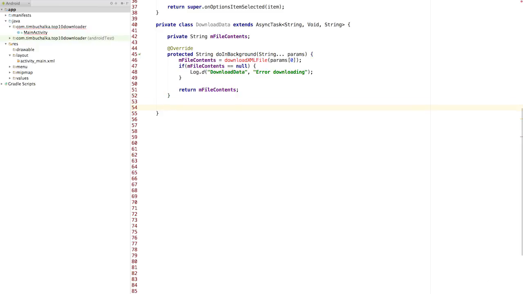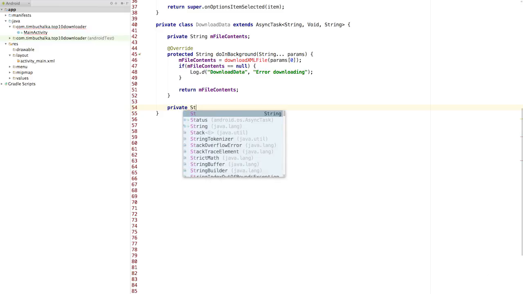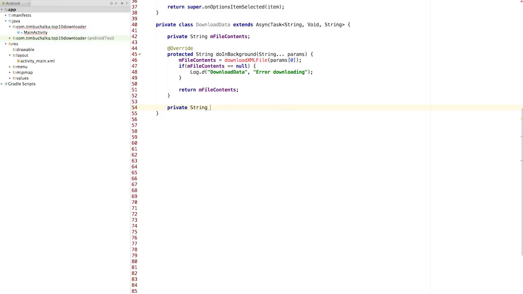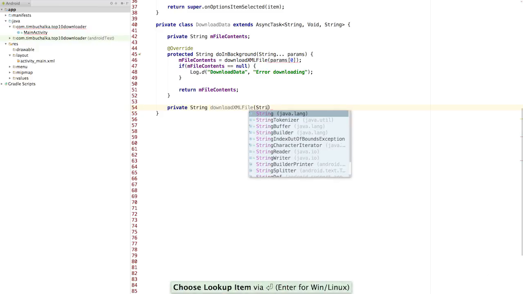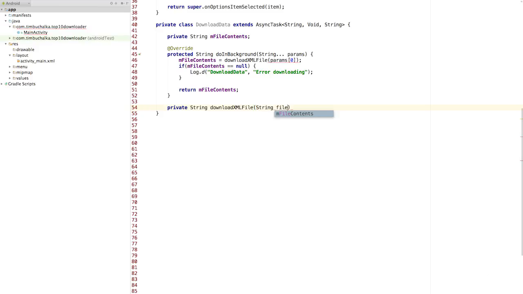So we're going to create another method. I'm going to call it private, and the return type is going to be a String. Ultimately, we're going to return the XML file because it's text. We're going to return it into a String object, and then process it in later videos. And it's going to be called downloadXMLFile, as you can see there. So the parameter is going to be filePath. Probably urlPath would make more sense because it's a URL from the internet.